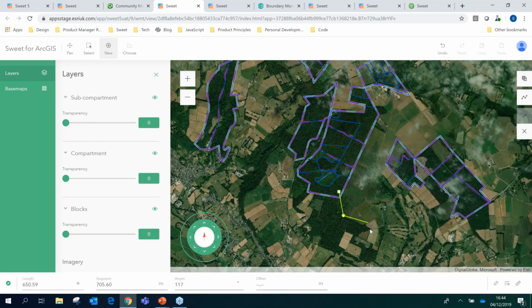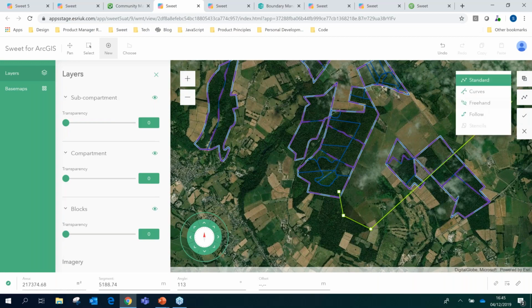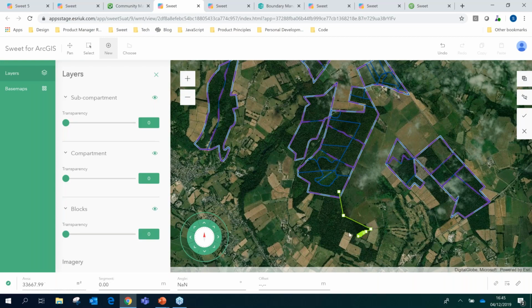Now before, you saw me capturing data and it was relatively simple. Here we've got some natural data. So we've got this drawing menu here, and we can select some other different ways to capture this feature. I might want to select freehand because I'm following a natural feature. Creating that vertex by vertex might take me quite a long time. So I'm just going to follow this.